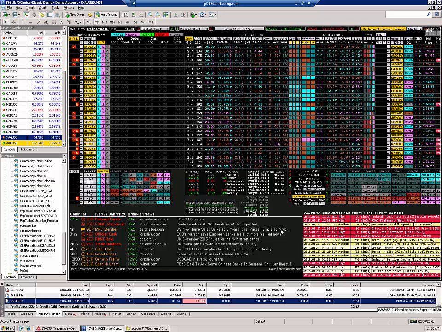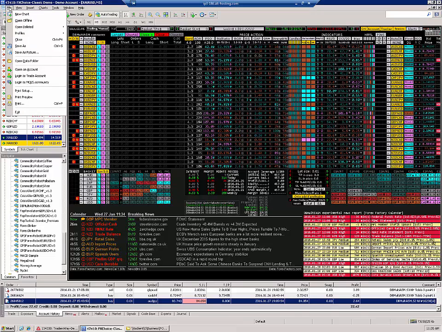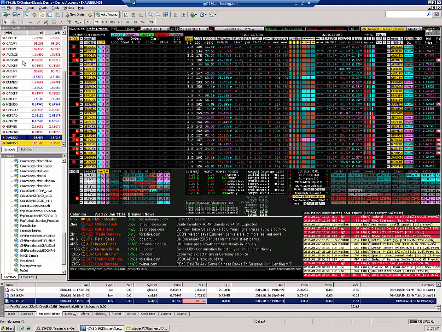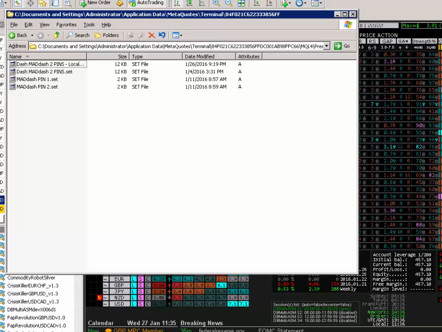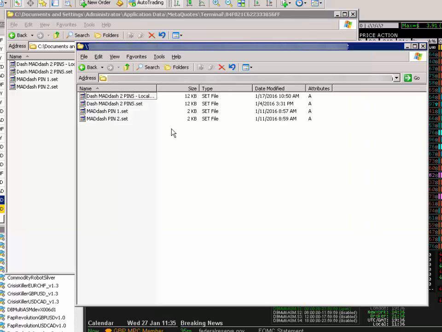To proceed with our setup, we first need to copy the source set files into the MT4 presets directory specific to our MT4 installation. Go to File, open Data folder, and then navigate to the Presets folder. Then what we need is to copy the source presets into the MT4 presets. In this case, I have already copied mine, but all you need to do is to copy these three files: MADdash 2 pins.set, MADdash pin1.set, and MADdash pin2.set.